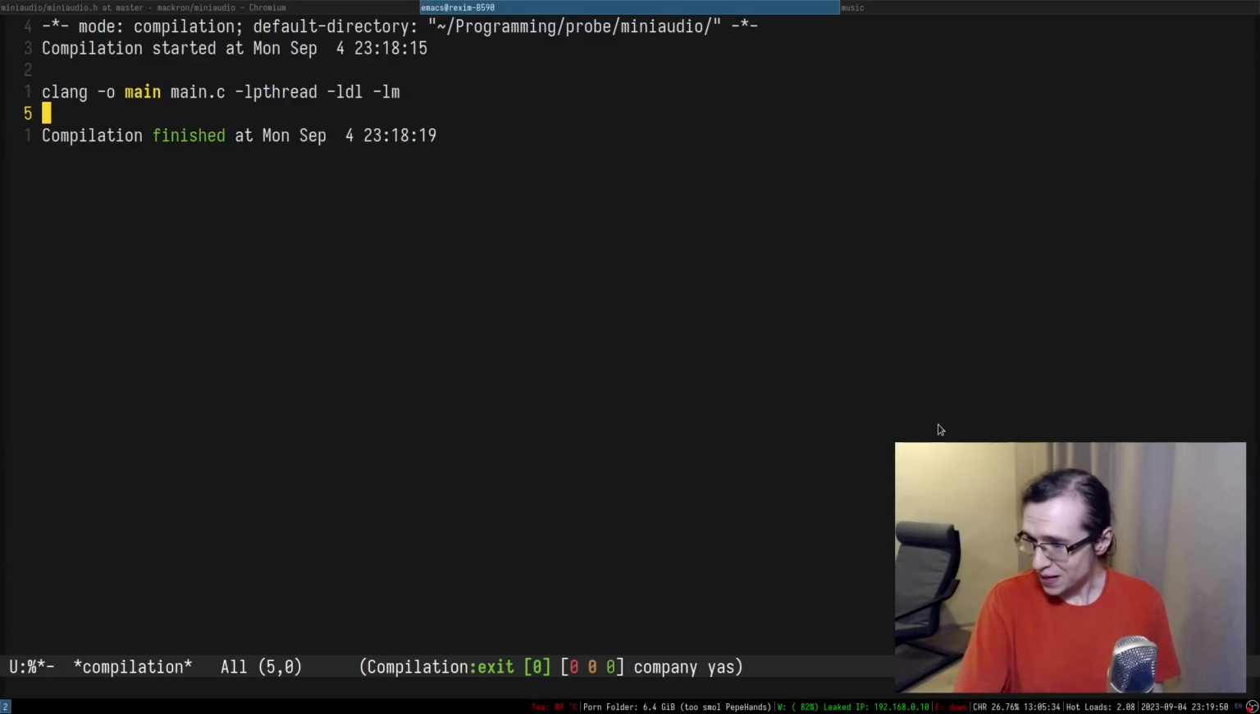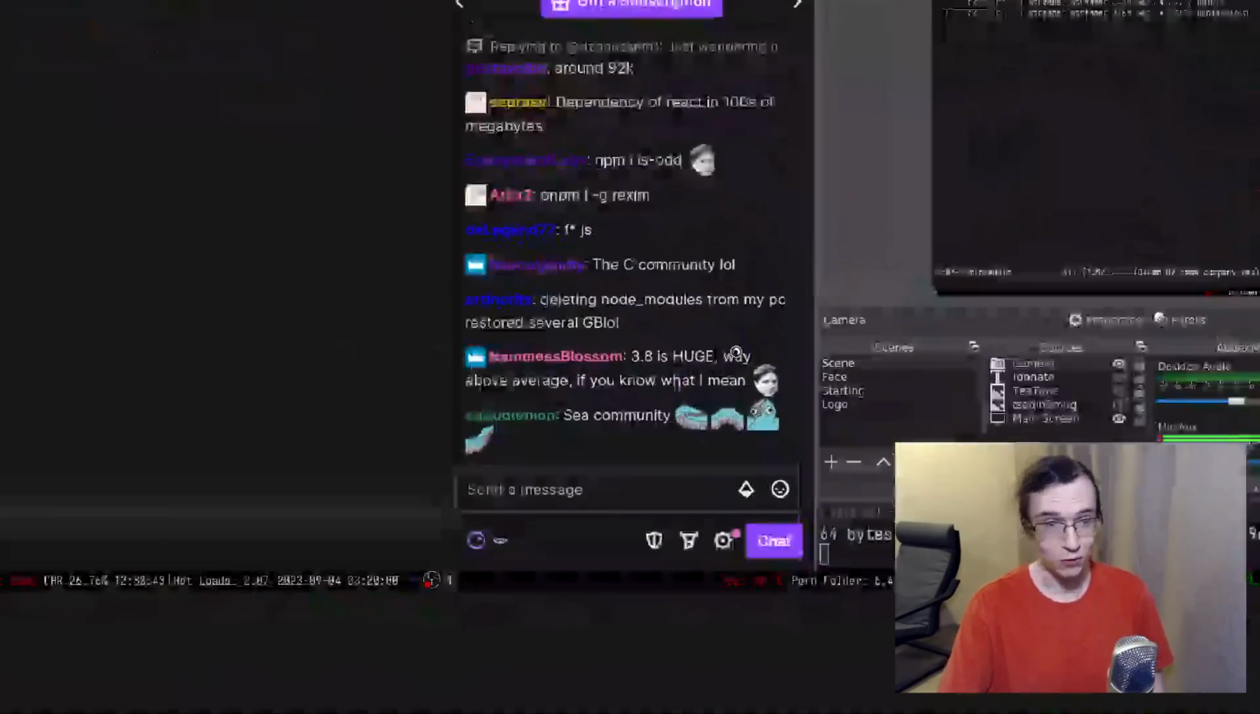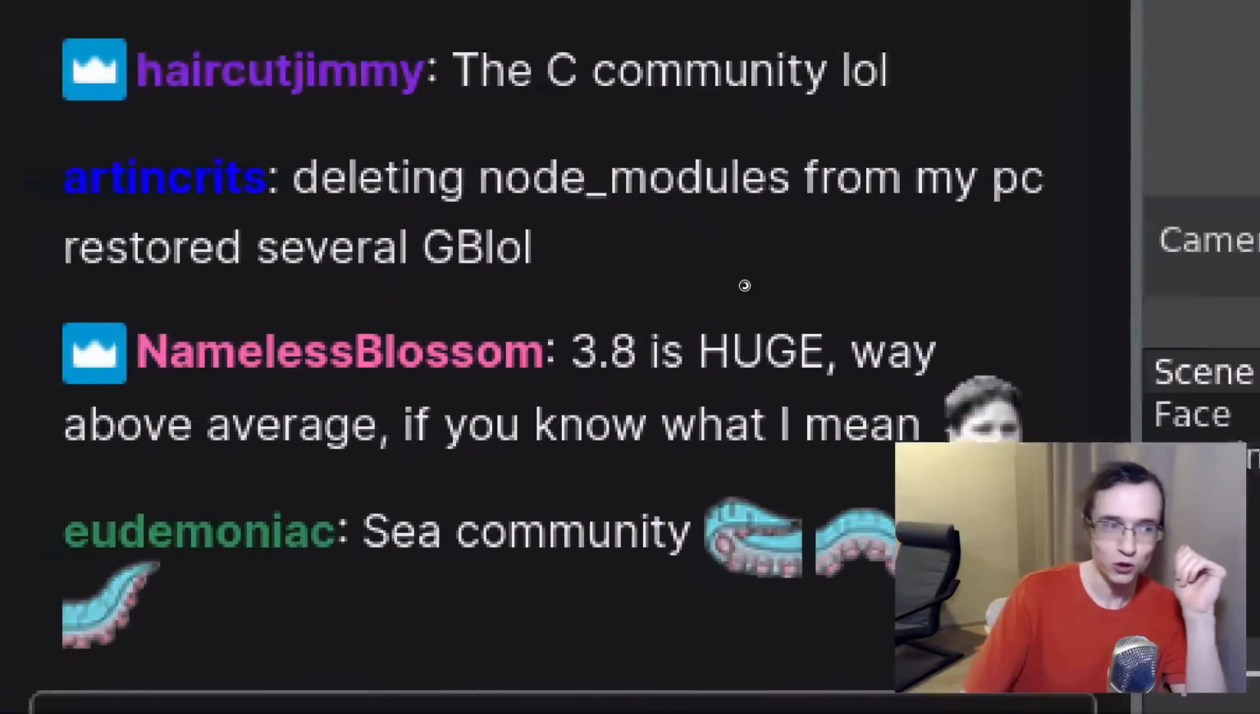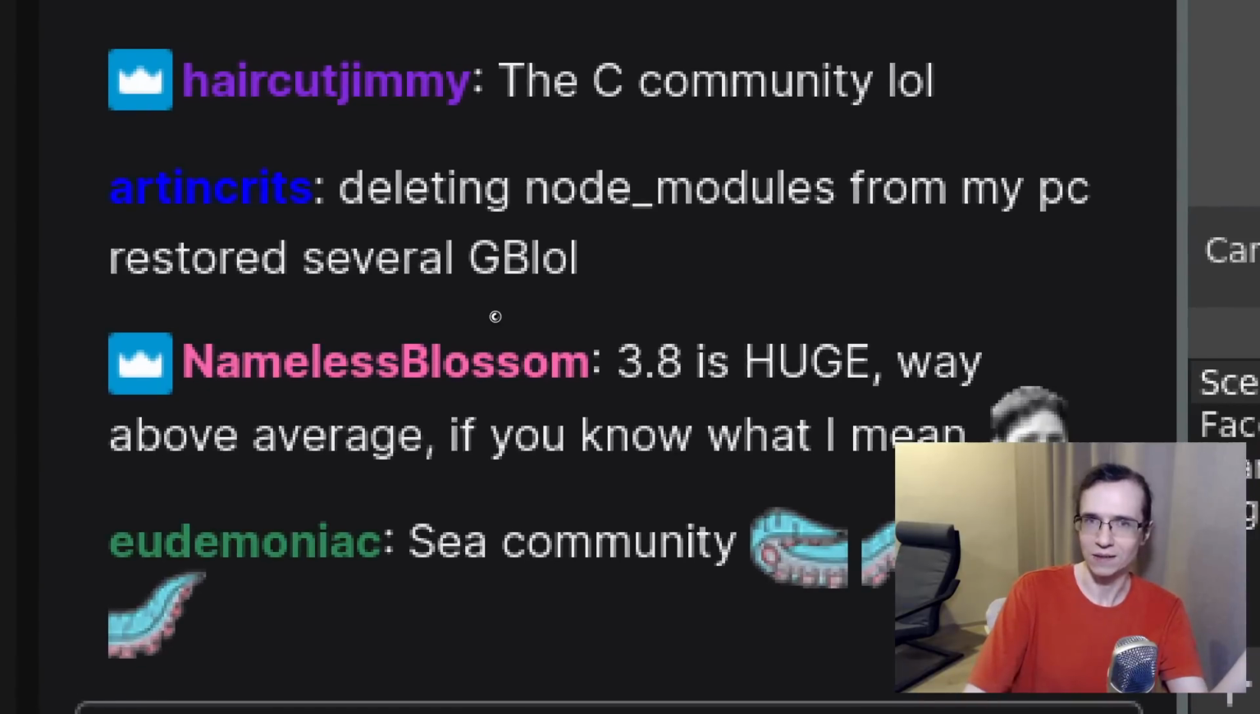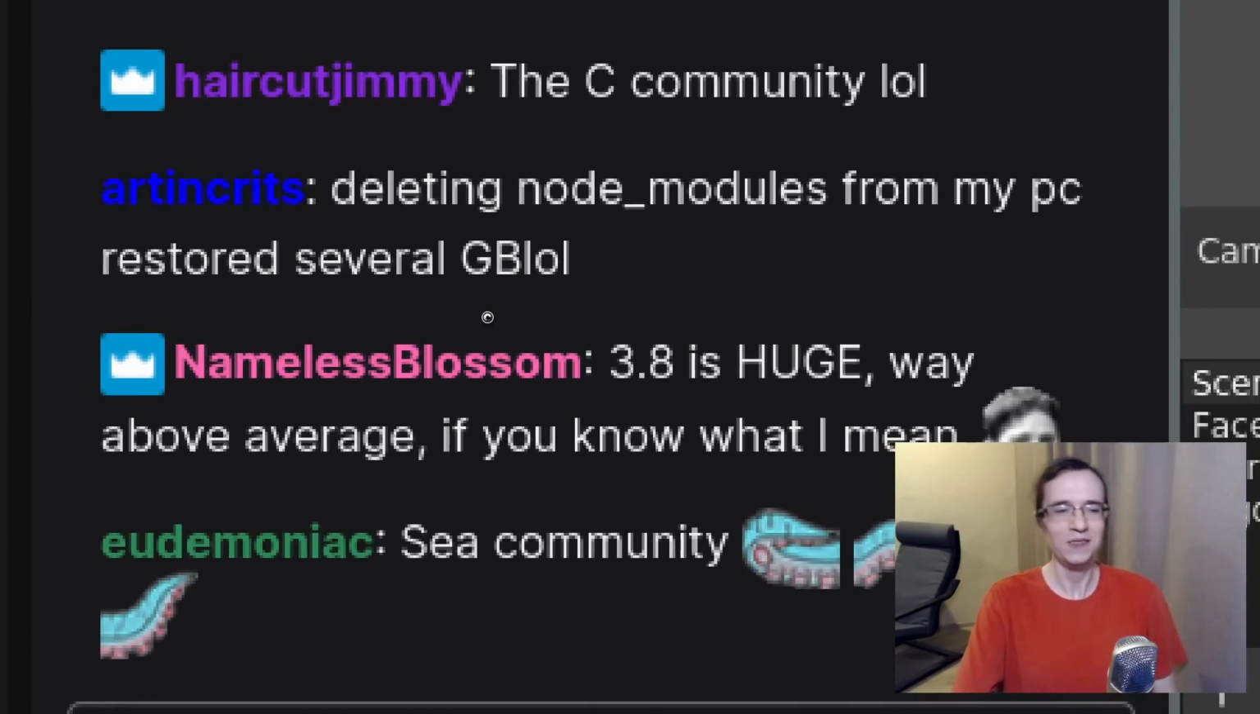You know what I'm talking about? You know what I'm talking about, chat? Come on. And yes, speaking of, your node modules folder is way bigger. It's usually gigabytes of data. That doesn't really do anything, right?